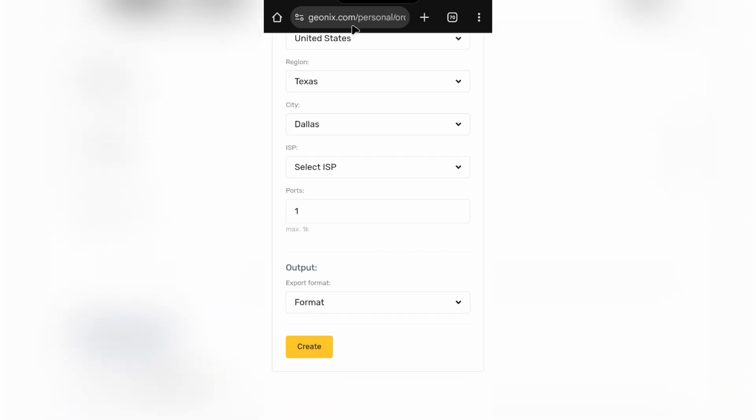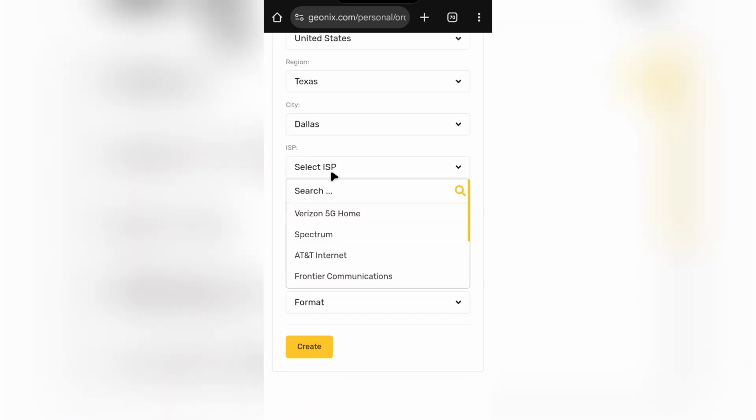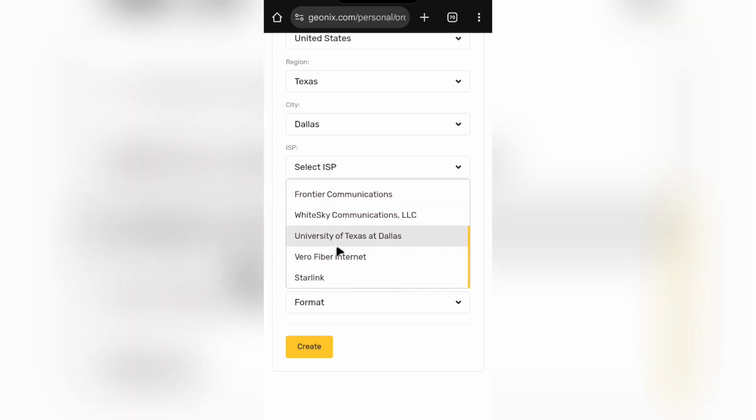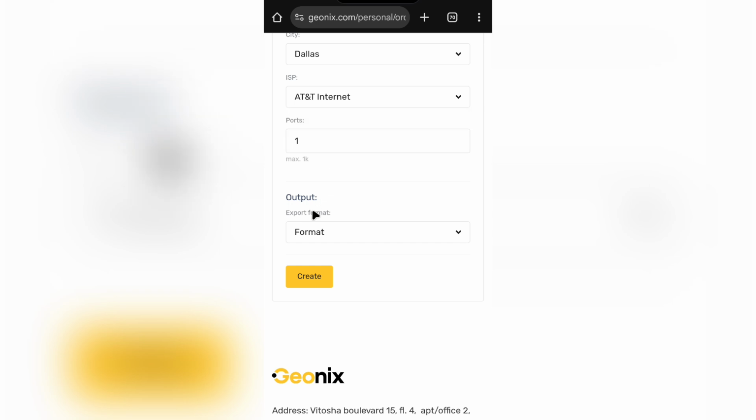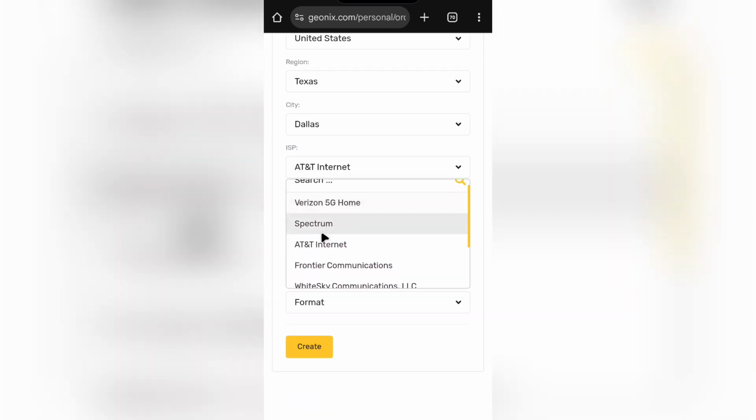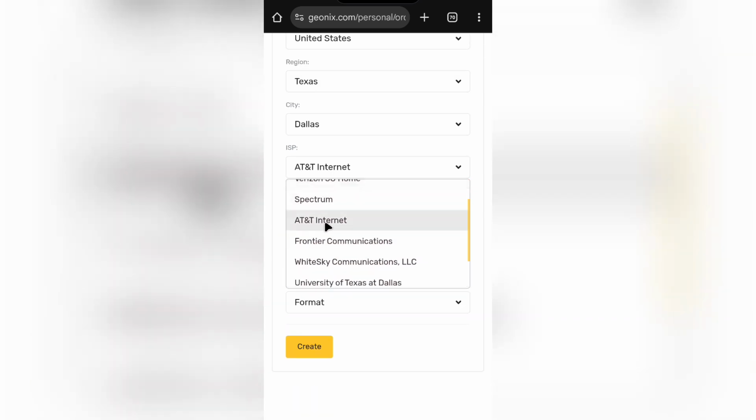And yes, you can see select ISP. So I can come over here and select the ISP I want. You can select AT&T internet. This one is a good one, AT&T. Verizon is another good one. Spectrum, AT&T. These three are good ISPs.